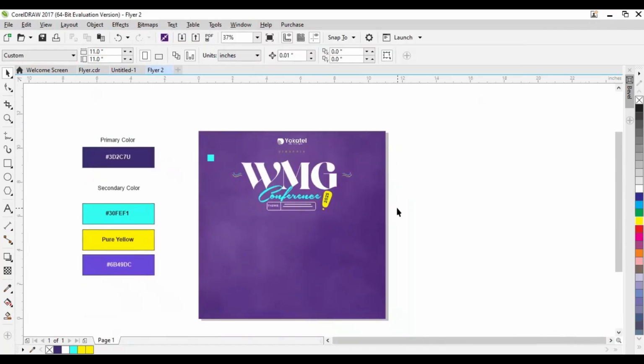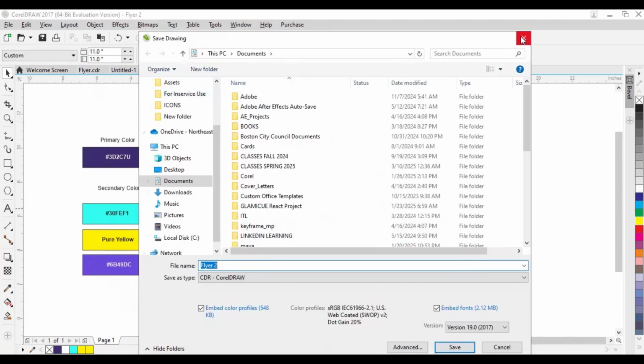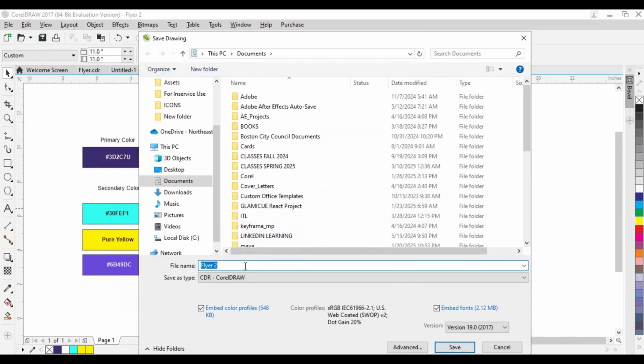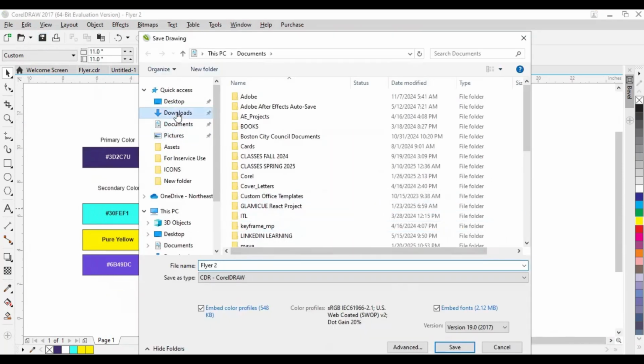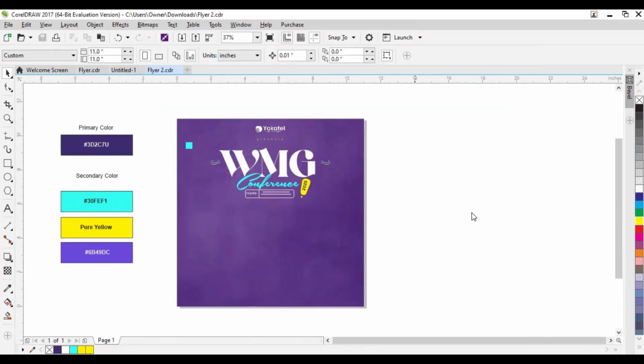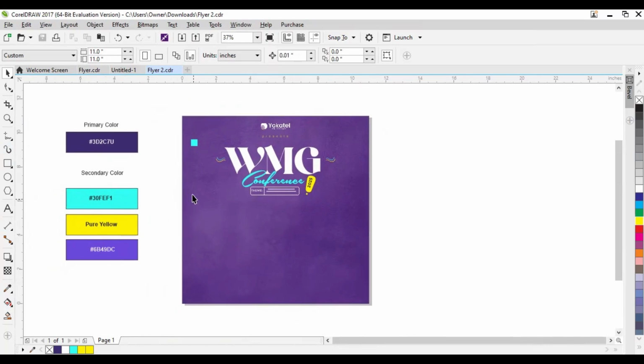All right. So at this point, I just want to save my file. I'm just going to do Control S, or alternatively, I can go here to this save button and save it. I just want to name this flyer 2. Save it in my downloads. So I'm going to name it flyer 2. All right.